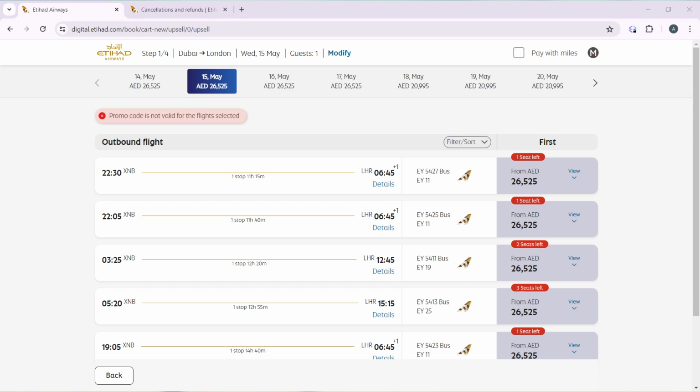So that's how you can add discount code on Etihad. Now you can go over this tutorial from top to bottom to get acquainted with the steps. And of course, once you're done, you'll be good to go. I hope this tutorial marvelously helped your search.